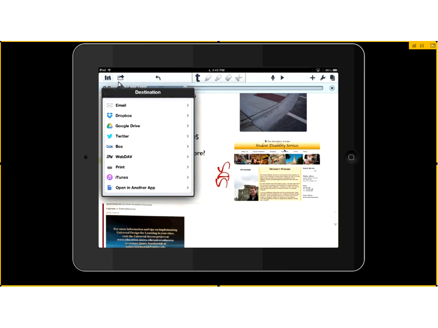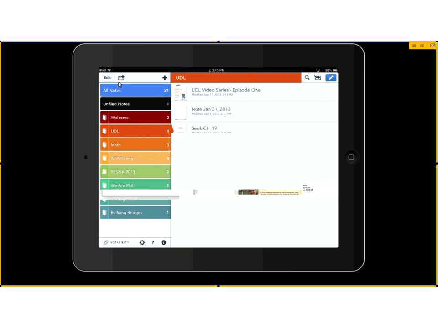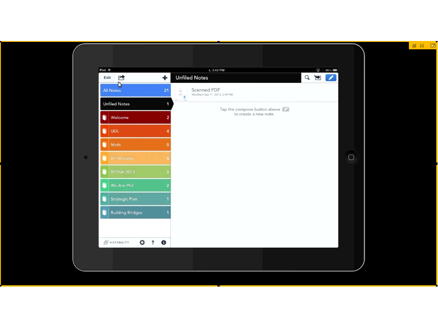The other thing I want to show you is that once you're done taking notes, see that arrow coming out of the box? If we tap on that, we can email this, put it in Dropbox, Google Drive, Twitter, whatever. We can send it out to just about anybody, anywhere, and share those notes fairly easily.